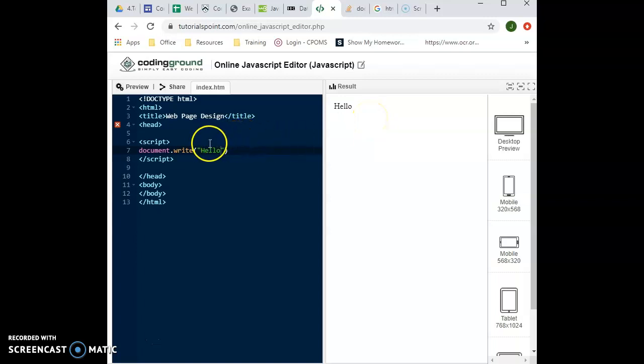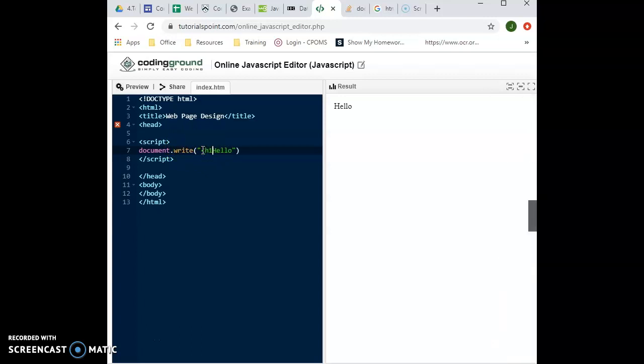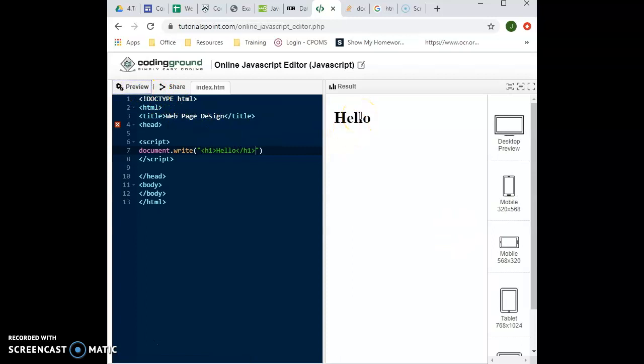Now, one thing that's really nice with doing the document.write is we can actually add tags to this as well. So I can actually add a heading tag on each side, just like so. Preview it again. And now we've got hello, nice, big, and bold.